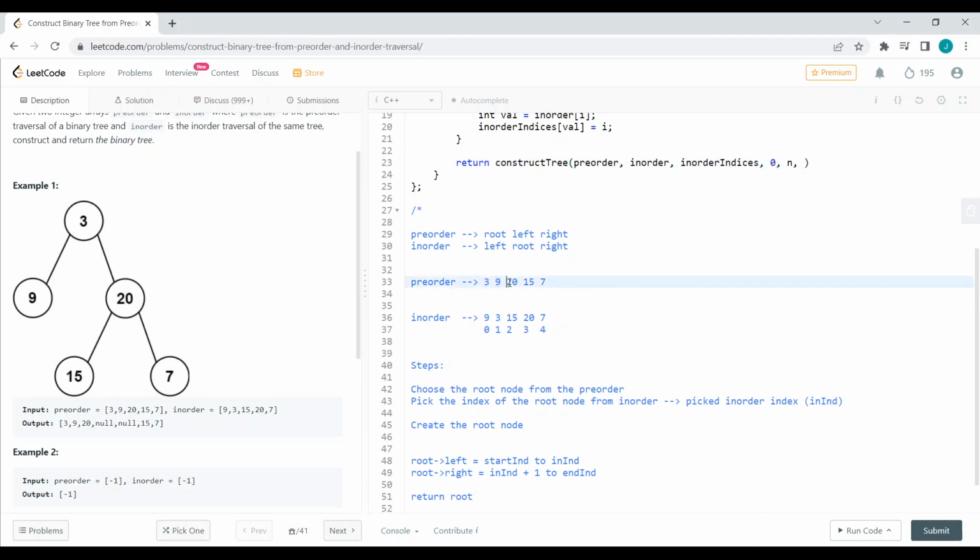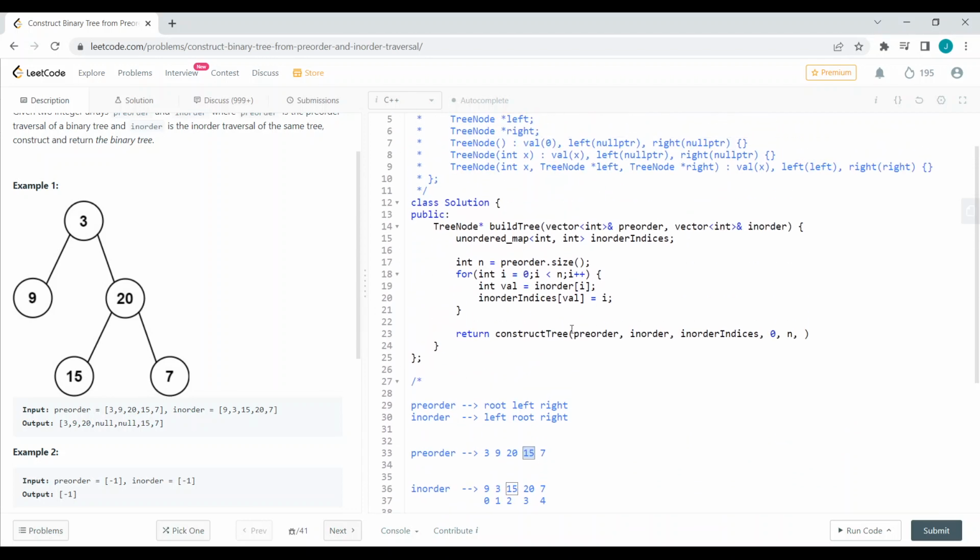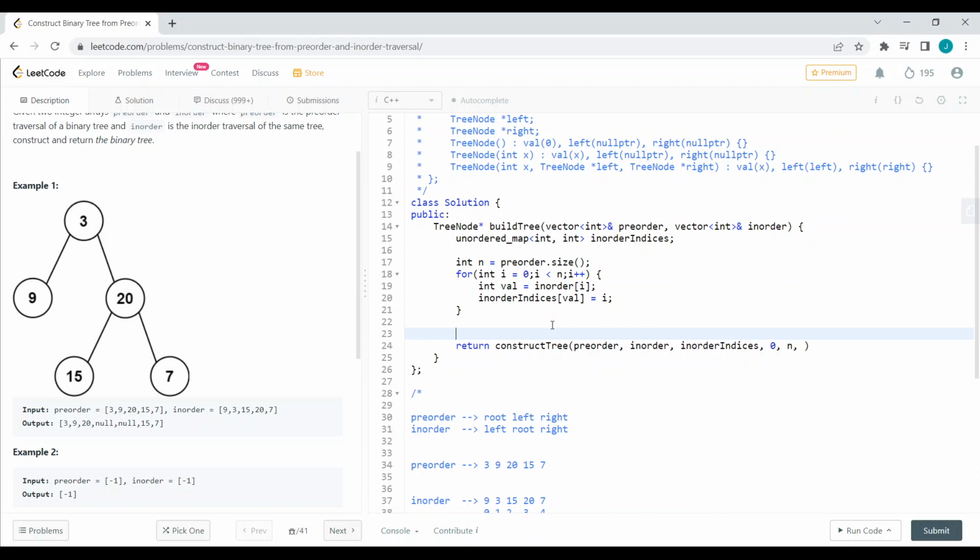For my next recursive call, the 20 is my root node. For the next recursive call, 15 is the root node. So I should pass one value that is going to iterate once in this pre-order. I will name it as int pre-index, or I will say it as root index, which is nothing but it starts from 0. I will pass this root index.